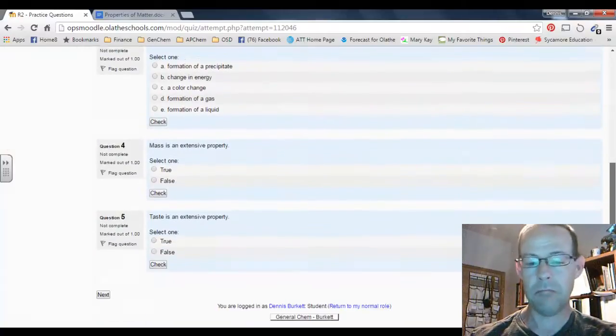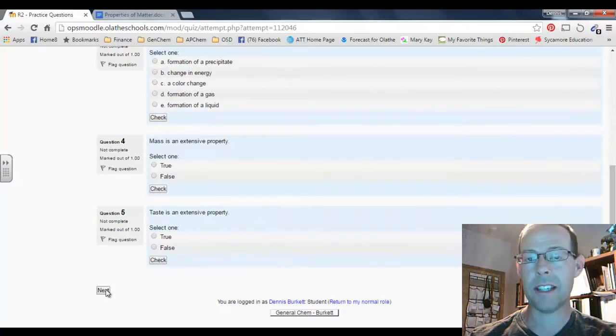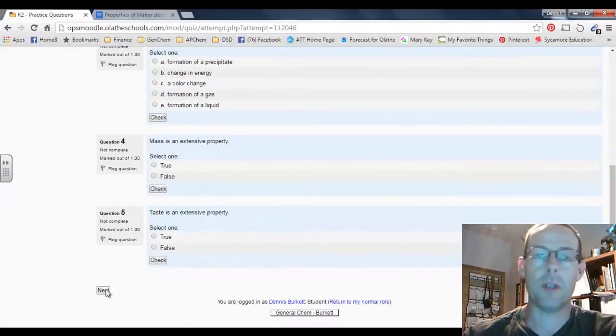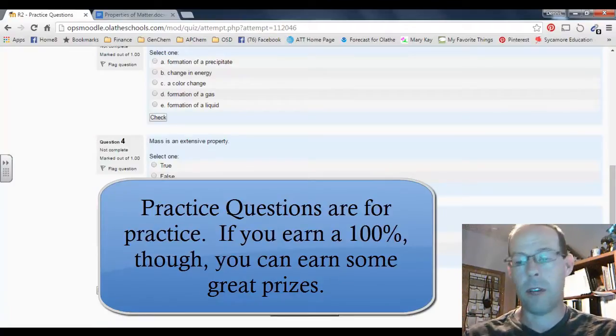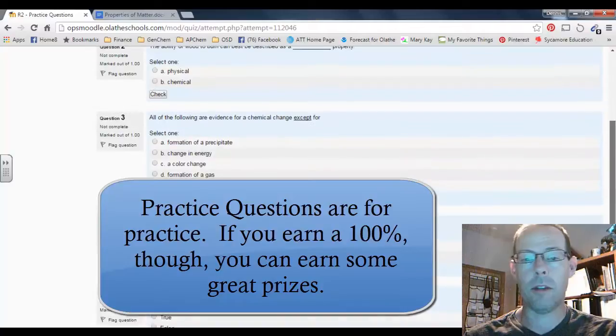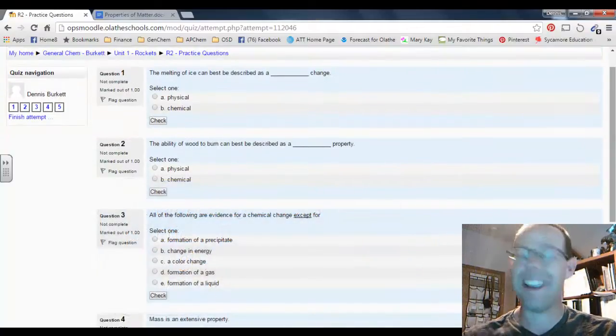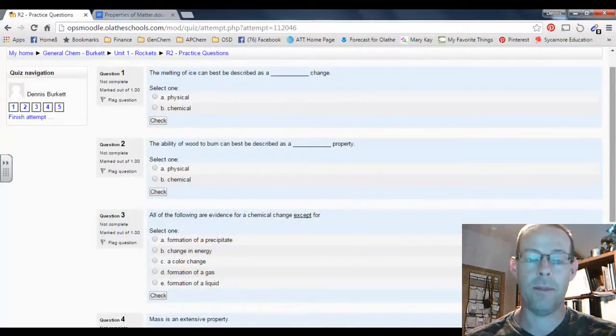You can answer them all, hit next at the bottom, submit your answers, and it'll give you a score. The score doesn't do anything for you. It doesn't earn you extra credit and it's not worth a grade. It's simply practice. But remember that all these true-false and multiple-choice questions are the exact questions that will be on your test.